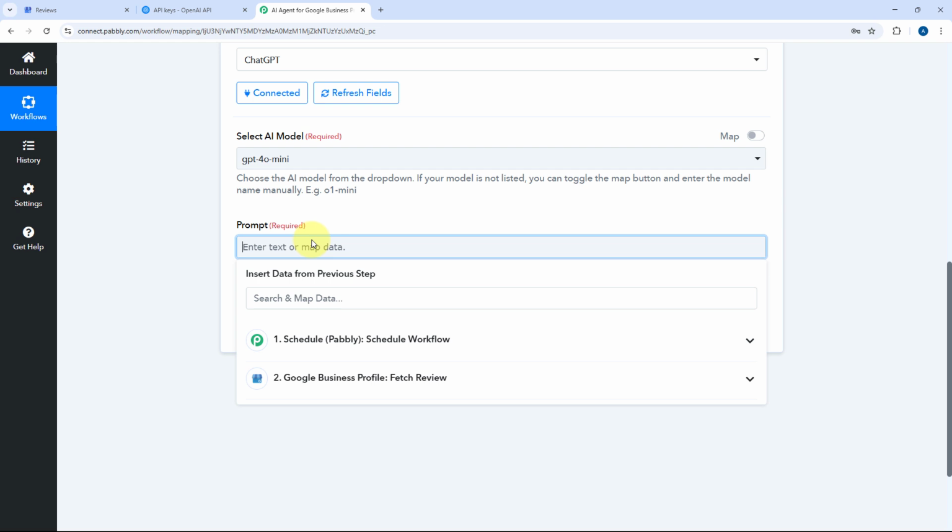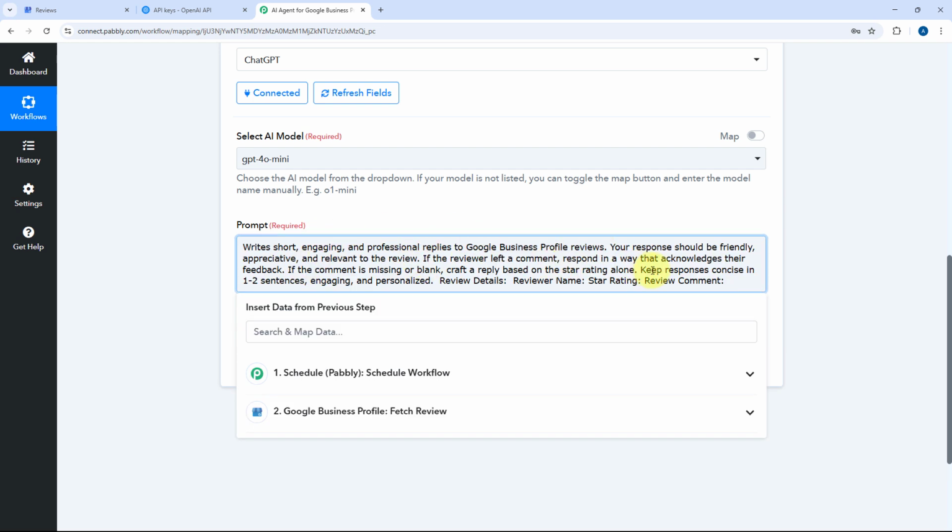So I have already created a prompt. Let me just paste that prompt over here. Okay, so this is the prompt which I'm entering over here. So the prompt says, write short, engaging, and professional replies to Google Business Profile reviews. Your response should be friendly, appreciative, and relevant to the review. If the reviewer left a comment, respond in a way to acknowledge their feedback. If the comment is missing or blank, craft a reply based on the star rating alone. Keep responses concise in 1 or 2 sentences, engaging and personalized.